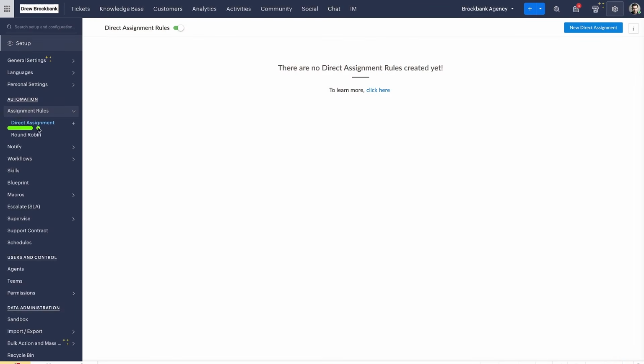Sometimes you can make it quantitative. So if they're in X location, assigned to Y agent, but a lot of times it's qualitative, it's harder to measure. So you have to see the ticket, the different information, you have to read between the lines and then send it over to a specific agent who's competent and able to solve that particular problem. So those are the two options that you have, direct assignment and round robin.